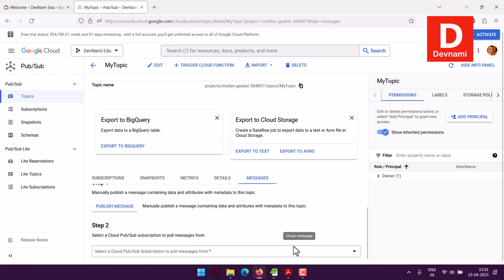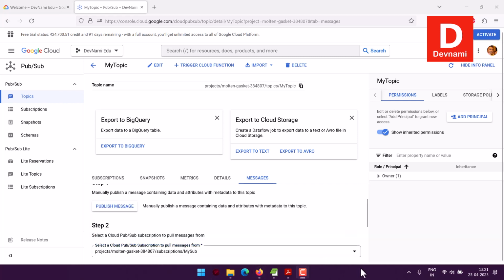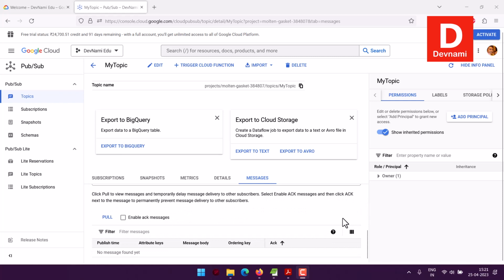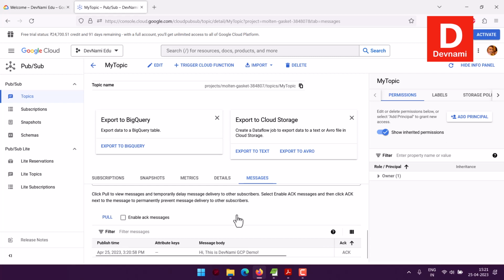Now the next step would be selecting the subscription to pull the message from, which is my sub, right? And then I will scroll here and click pull, and then you will find the message listed within that particular sub. Here you see publish time, message body and acknowledgement as well. So we pretty much got the published message. We also managed to pull the message, right?